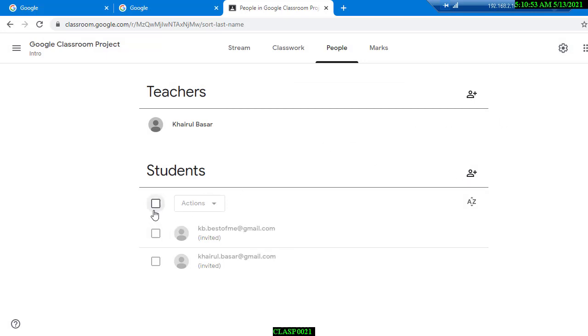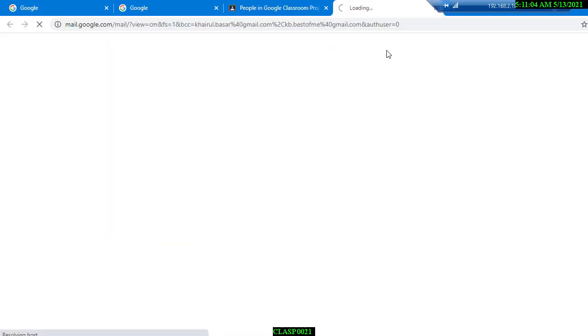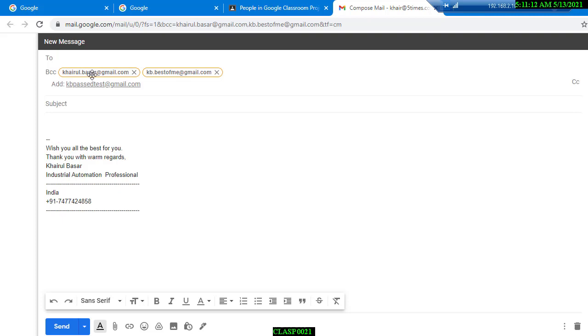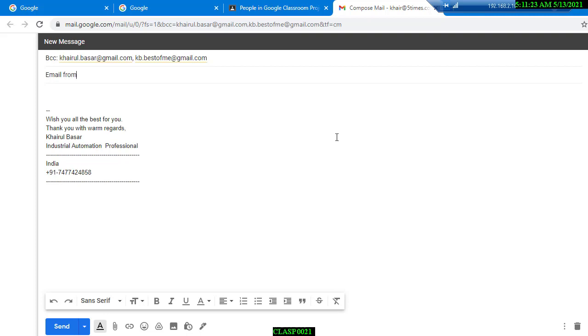Okay, so the invitation is sent, and we can also do some actions here like email and remove. If you want to remove some students, you can do that. If you email this, then my own Gmail account will open, and we can email someone, and by default CC to this. Email from Google Classroom. Okay, send.